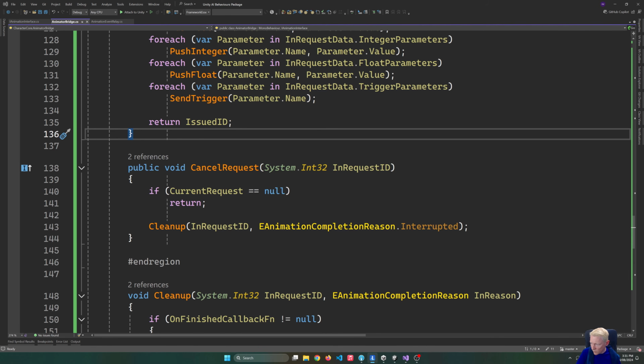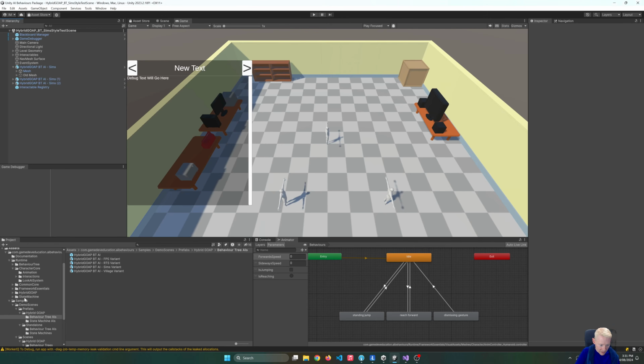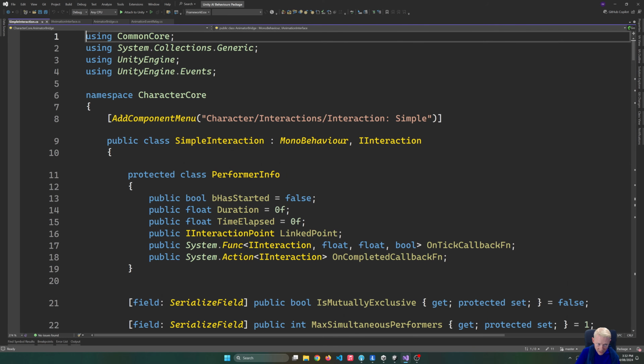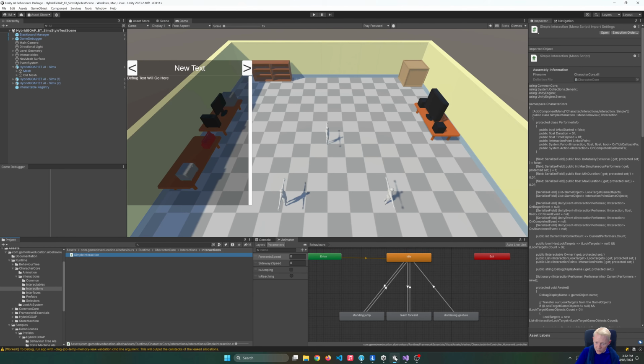So, a couple of things I want to do to get that set up: I want to add essentially the support into our interaction system. So in our interaction system, where this would go is we have our actual interactions. So we have our simple interaction. That's going to need some additions to it.